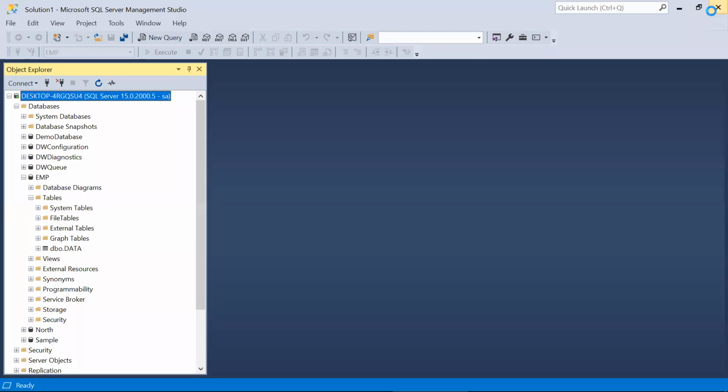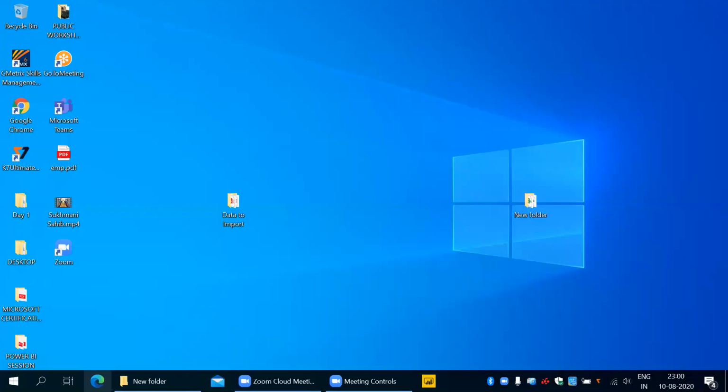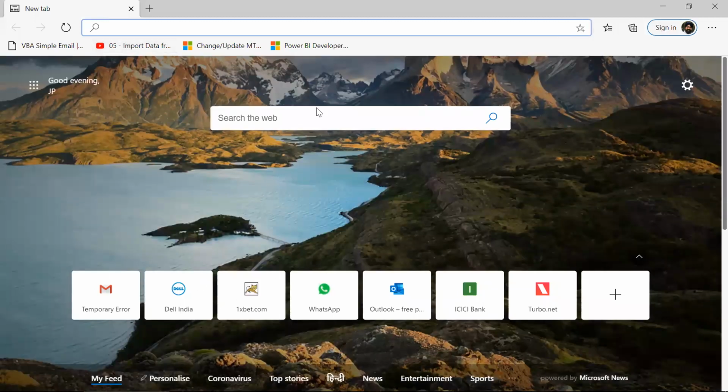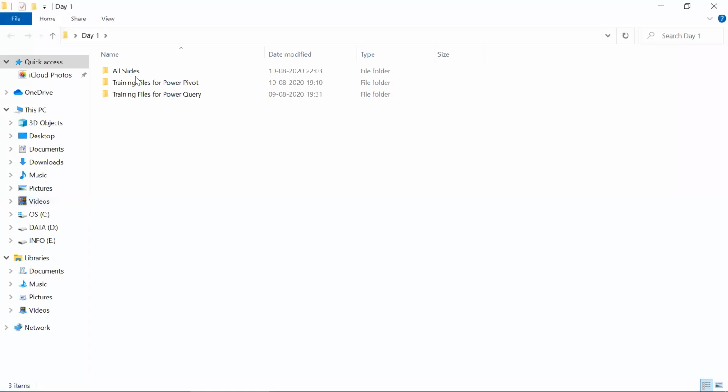So just close this SQL, also not required. Now, one way of installing Power BI is from the web browser. Before coming to this point, I think we should discuss this one.